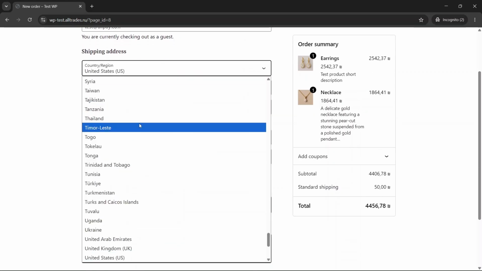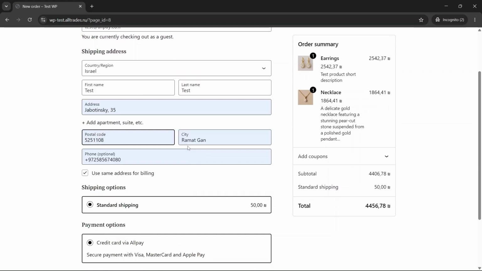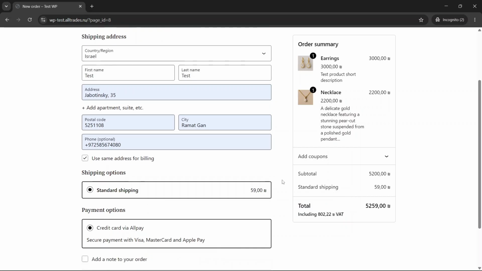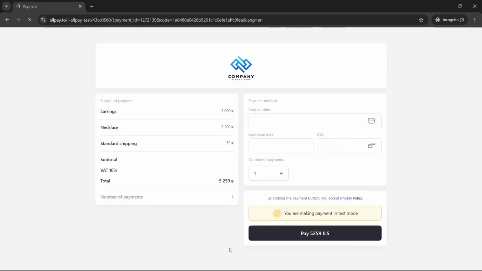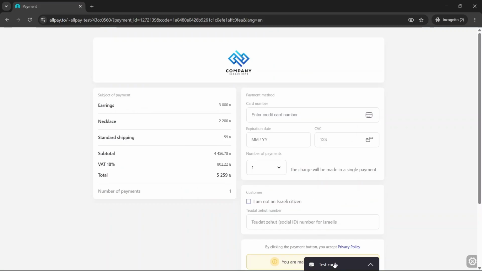If I change the shipping country to Israel, the product prices change and now include VAT. A separate line showing the VAT amount also appears in the order summary. When we proceed to payment, the Allpay payment page opens. It displays the full order details and gives the customer the option to split the total into installments.